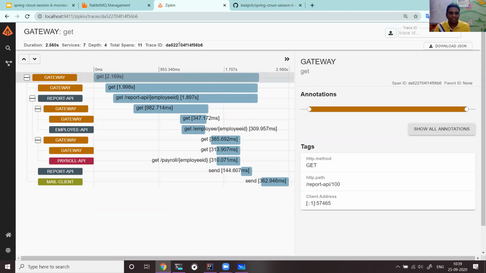Okay, so it nicely shows you this end to end, which is your trace. This is what a single trace ID is, and everything is a span. So from report it is spanning, from gateway it is spanning, and mail client is also spanning. So these are the spans. You know each and every layer, how much time it has taken.